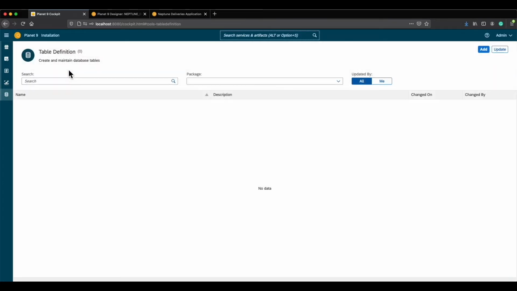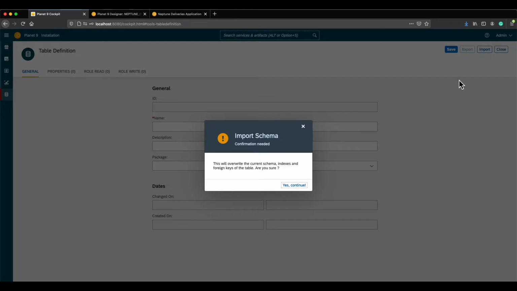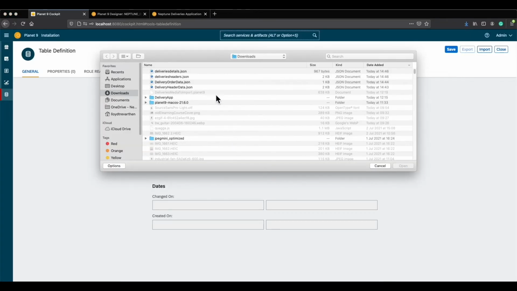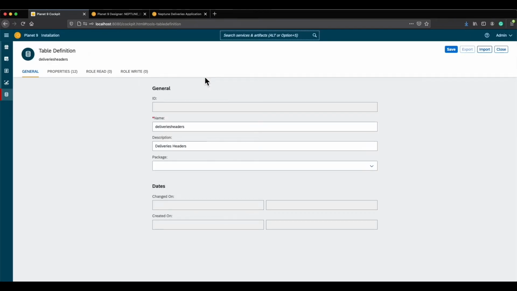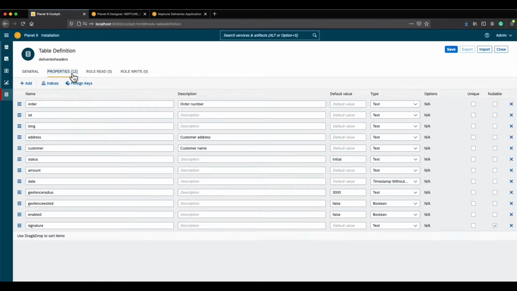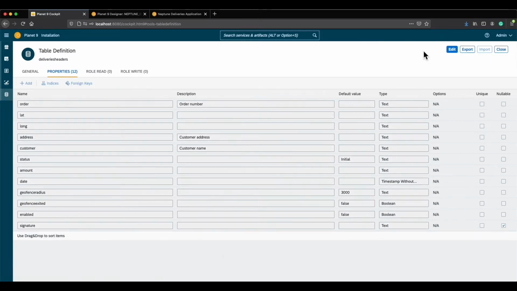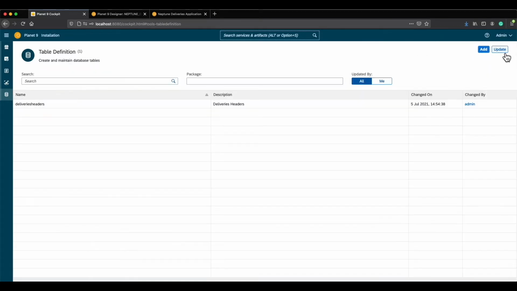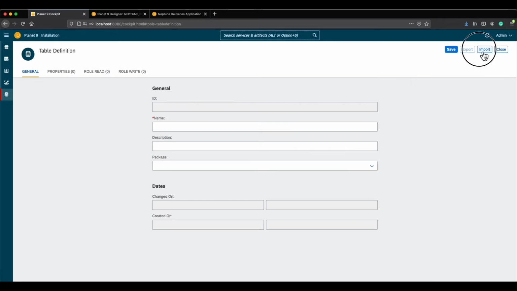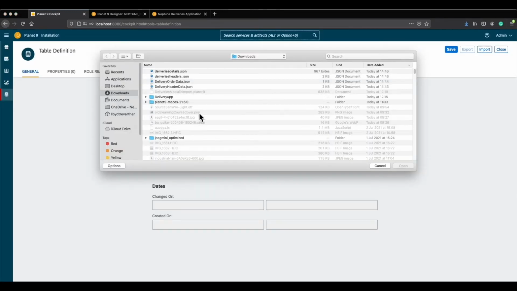So to import it, all you need to do is open the table definition tool, add a new table, click import, and then within here, you can simply select the JSON file. And as you can see, all the properties here generated automatically. And it's just a case of then pressing save and display. And then we have a table defined within the platform. We can repeat the process here for our second table.